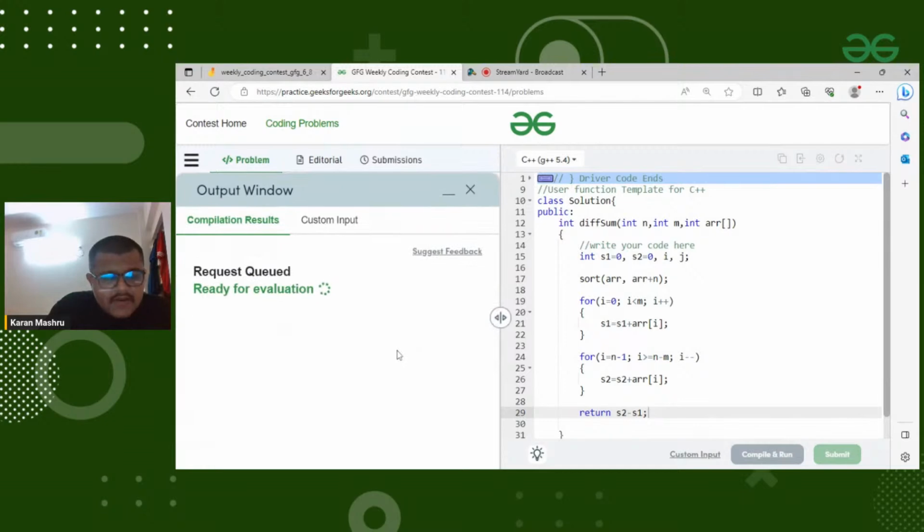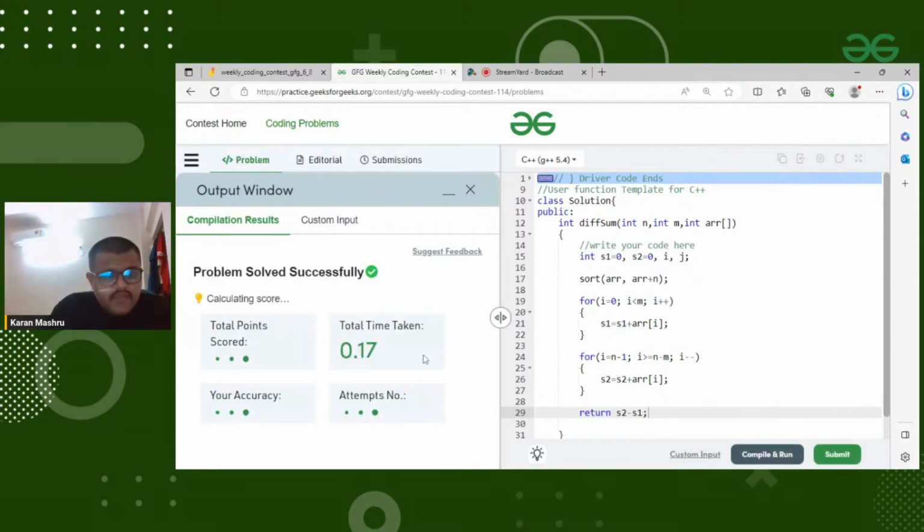Let us compile and run it. So we have got the expected output. Let us submit it. We have solved this problem.